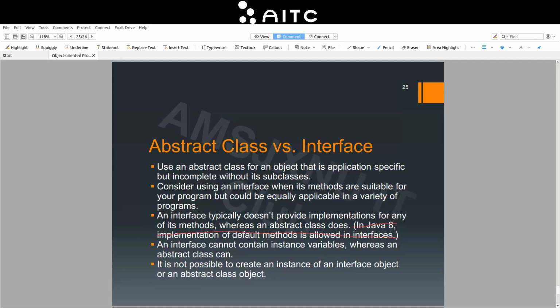An interface cannot contain instance variables, whereas an abstract class can. It's not possible to create an instance of an interface object or an abstract class object. So you can't directly use an interface object either.